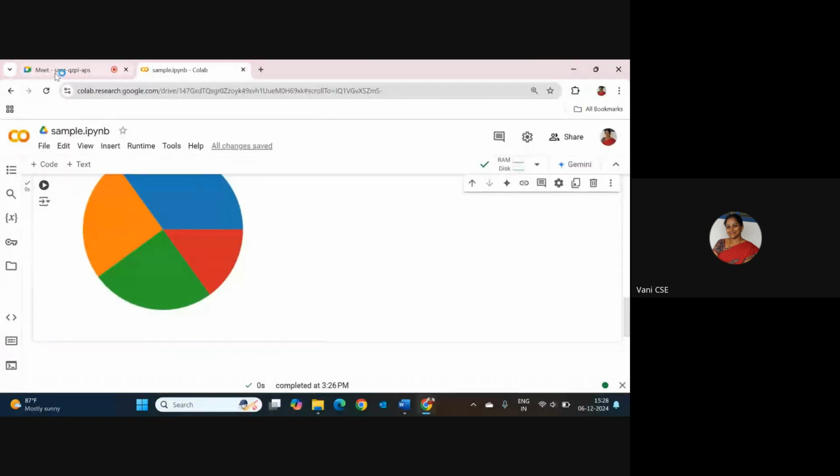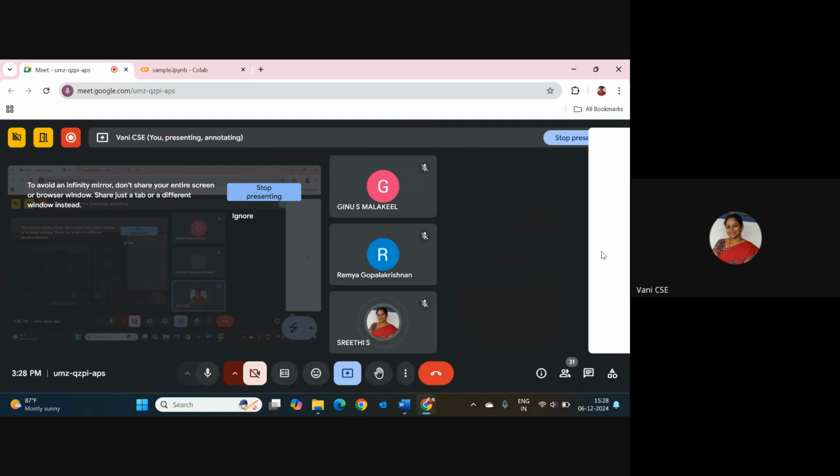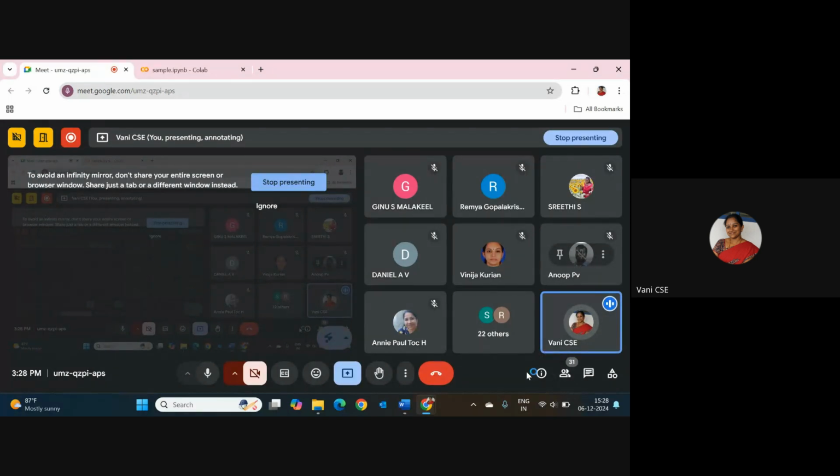I hope the session is clear up to here. I have shared this material with your organizers, so you can get it from them. If you have any doubts, you can ask me. Is it understandable to everyone? At least respond in the chat window. Please try these codes in your Colab. If you have any doubts, you can get the contact mail ID from your organizers and contact me.